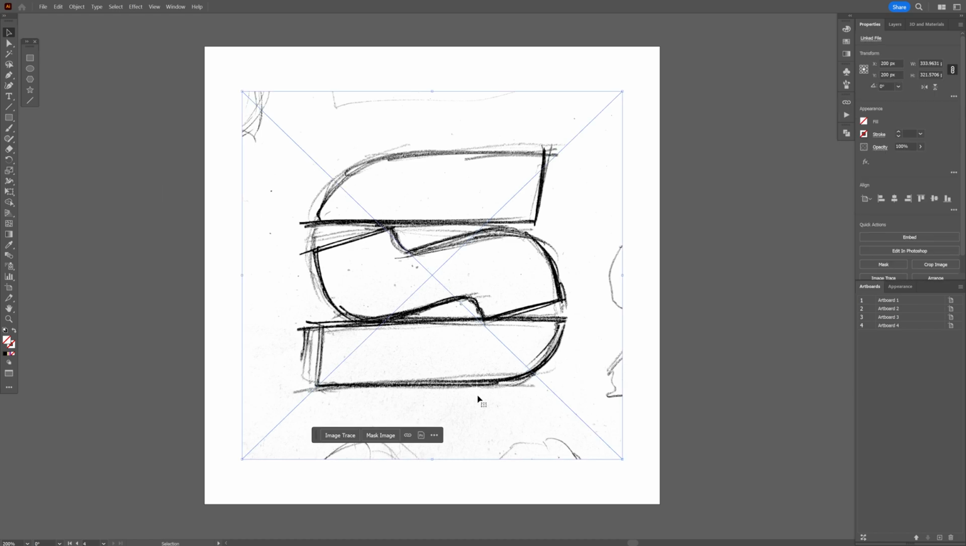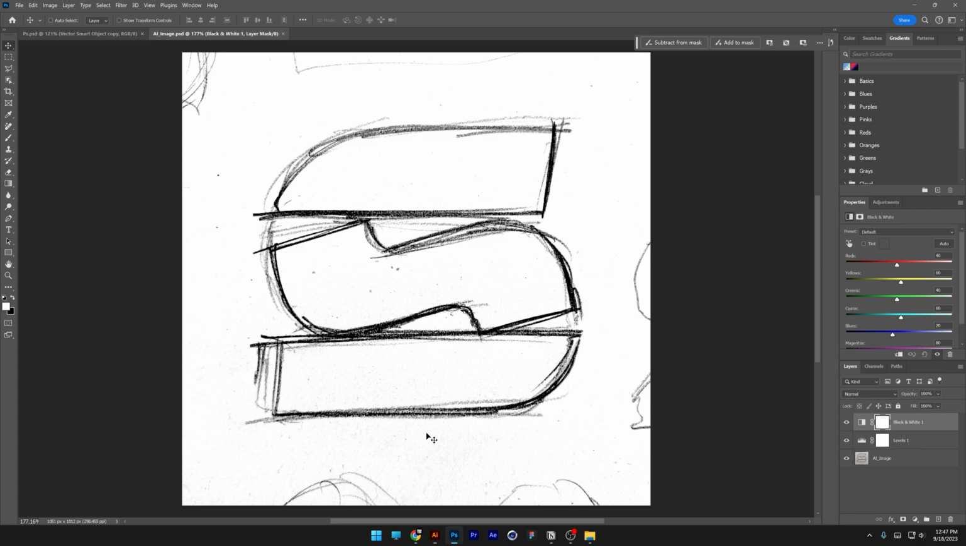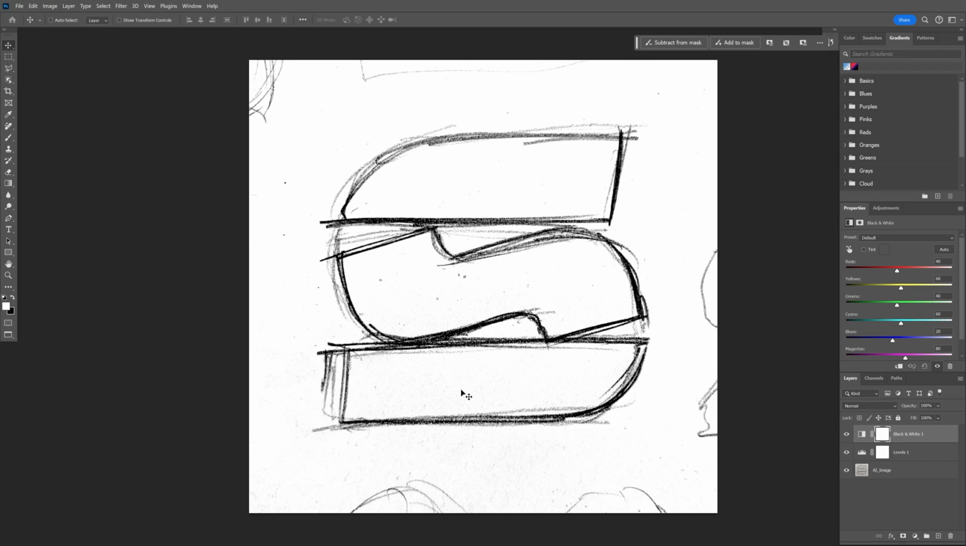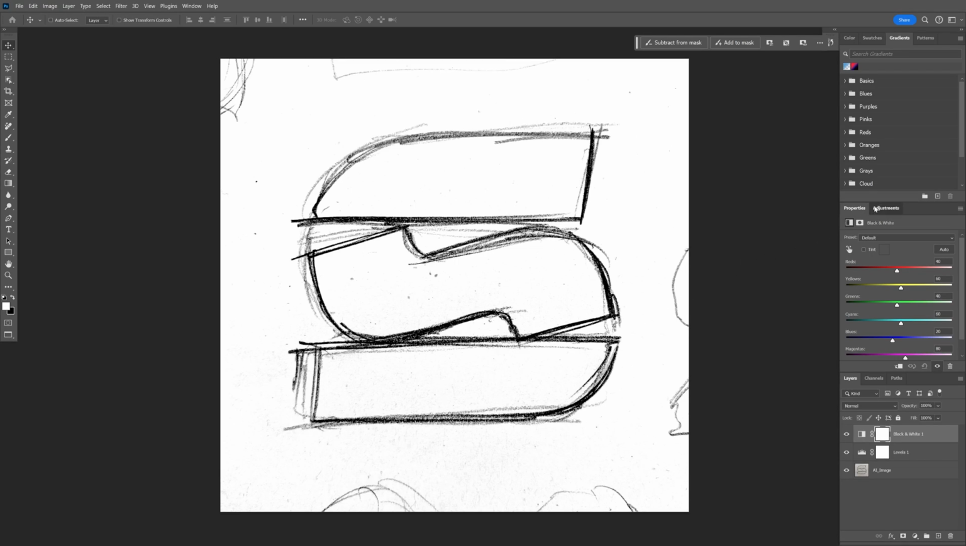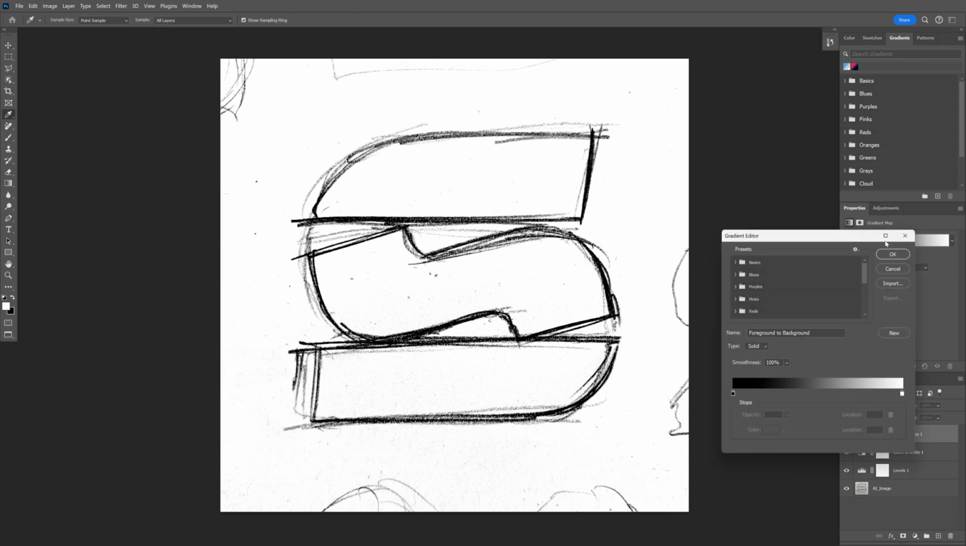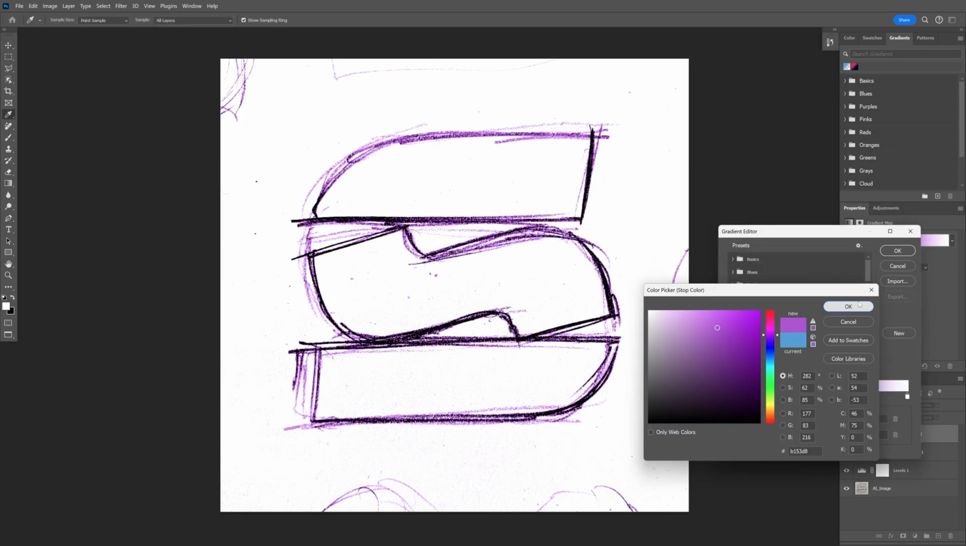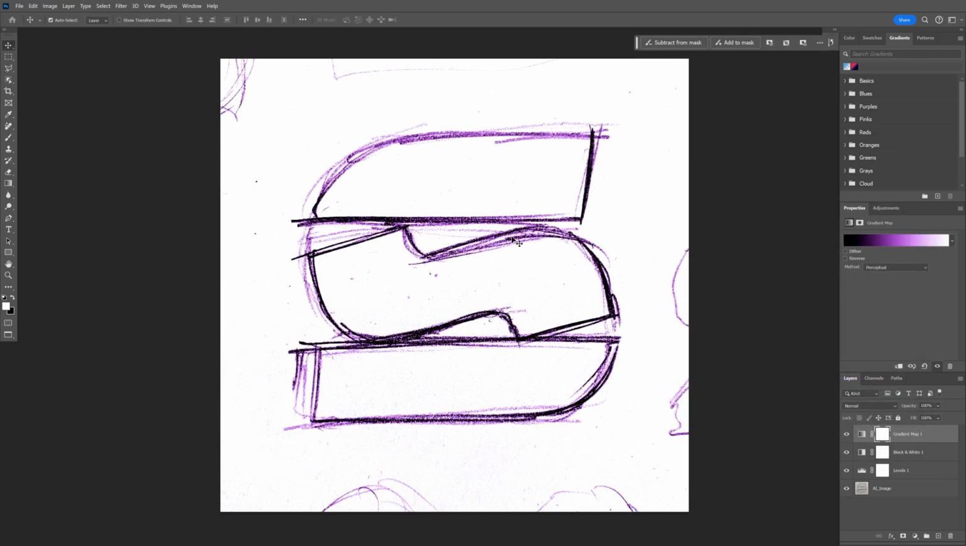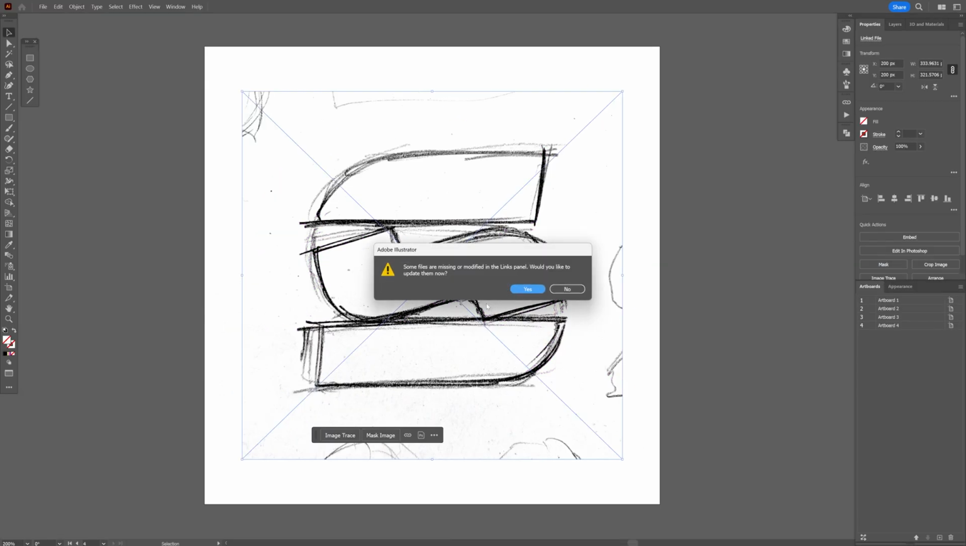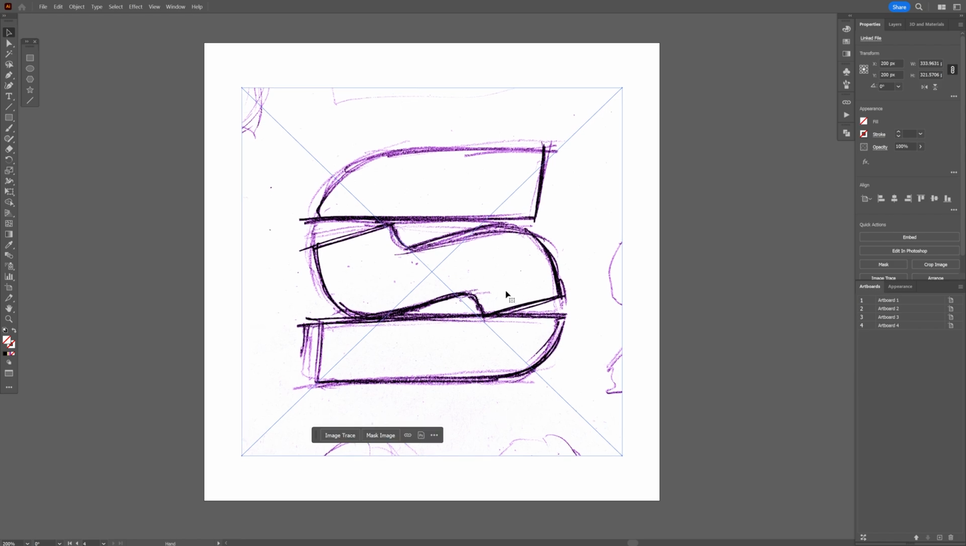And if you want to do some more edits, you can again click on edit the image in Photoshop and it's going to open up in Photoshop and you just edit here. For example, I'm going to add gradient map, drop some color in, click OK, press Control S. Let's go back to Illustrator and check this out. Some files are missing or modified in the links panel. Would you like to update them now? Yes. And it is going to update it automatically.